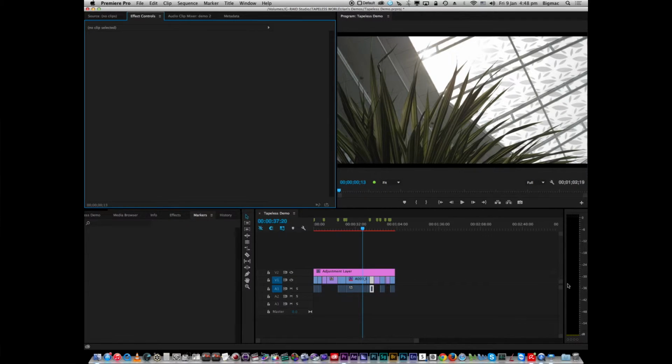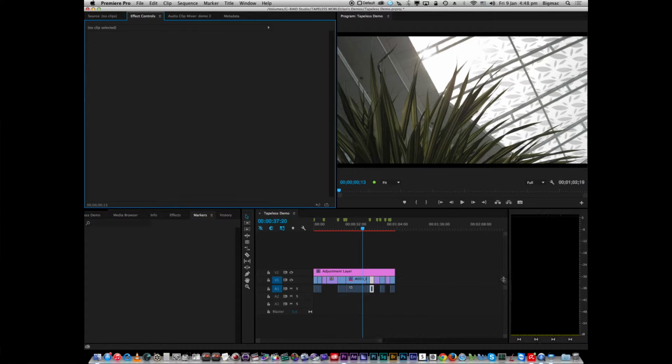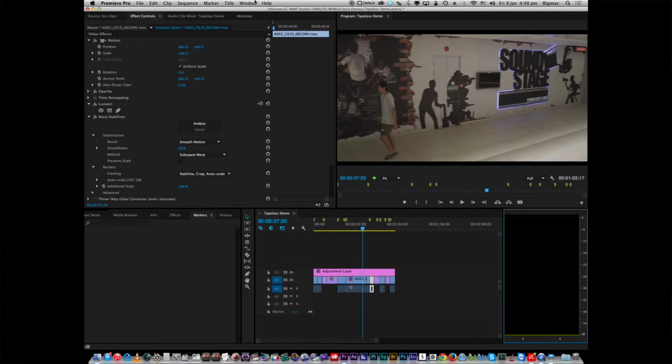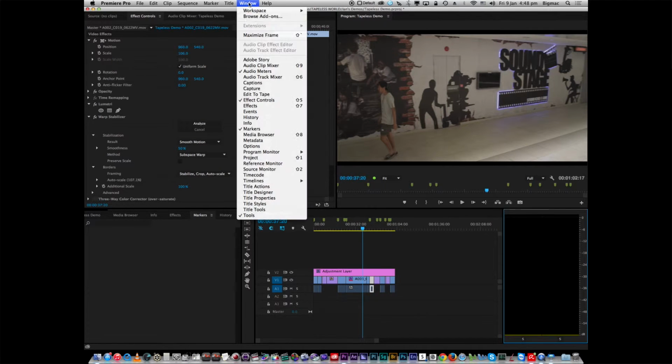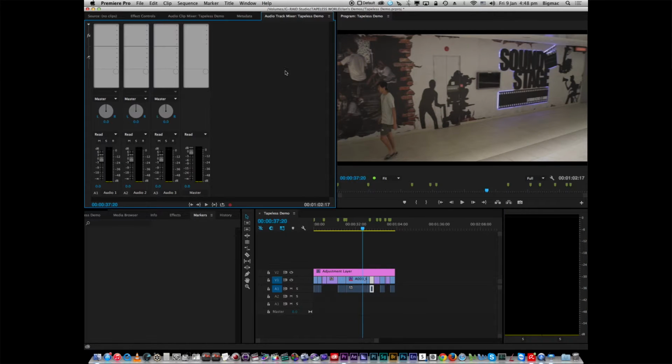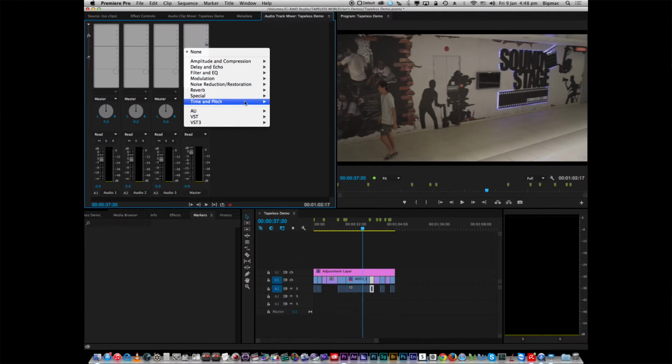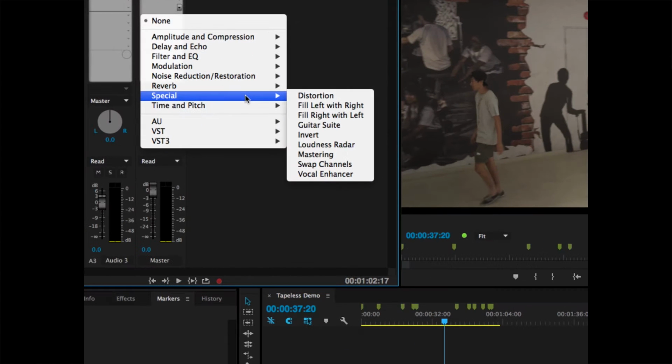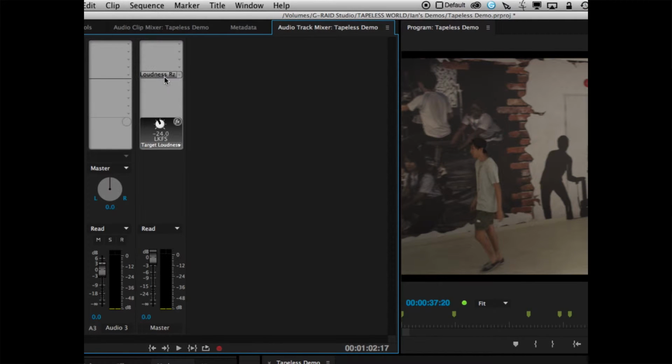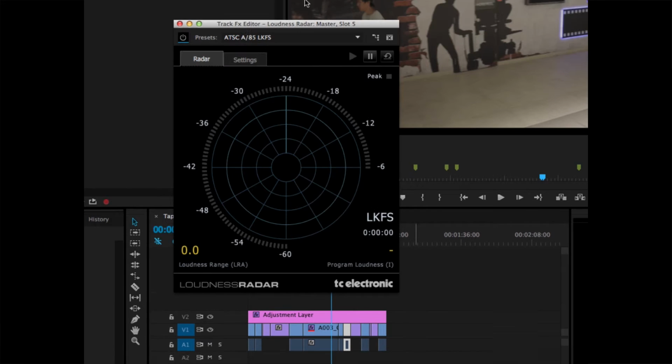In case you're wondering, the loudness meter is not this guy. It is not this meter. This is the old dBFS meter that we use for traditional broadcast standard. The meter that I'm talking about exists here. So I'm going to Window, I'm going to Track Mixer. As an effect, you can add on the loudness meter here. It's under Special. Then you can see Loudness Radar. And under Loudness Radar, if you double click and open it, you will see the Loudness Radar.